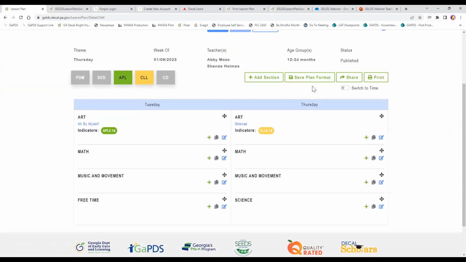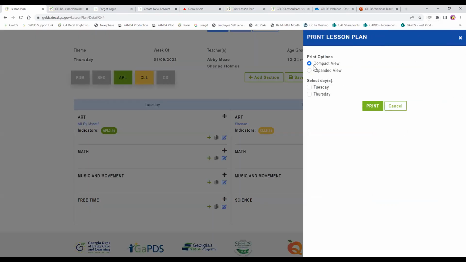And if you want to share with other teachers who are not directly within your center, but you still want to share a template of your lesson plan, what you can do is click here where it says print. There's two options. You can do compact view, which is what we're seeing here, or the expanded view, which will show more detail in the activities. So I'll show you the compact view first. I'll select Tuesday and Thursday.